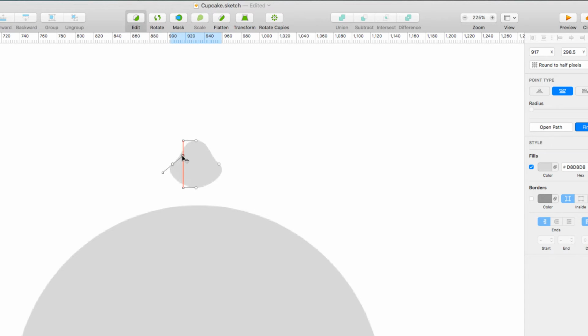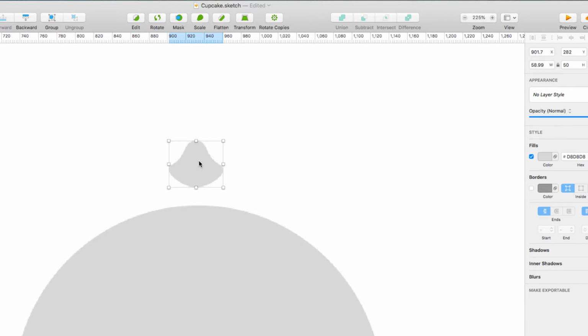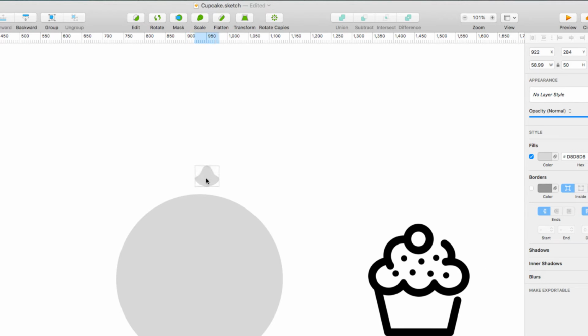And it's not a perfect science, but something like that, or maybe just a little bit more curved. Go ahead and make it just a little more curved. Something like that there. It looks kind of like a nose. Zoom out. I want to get that centered here on my oval and drag it down to about right there.